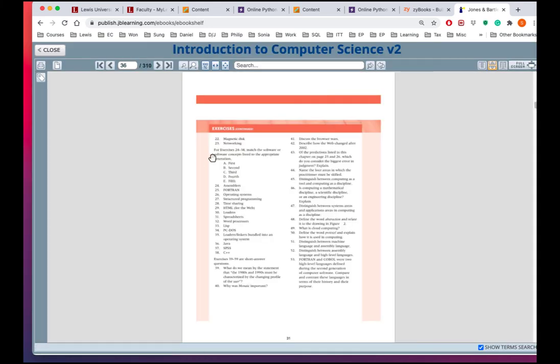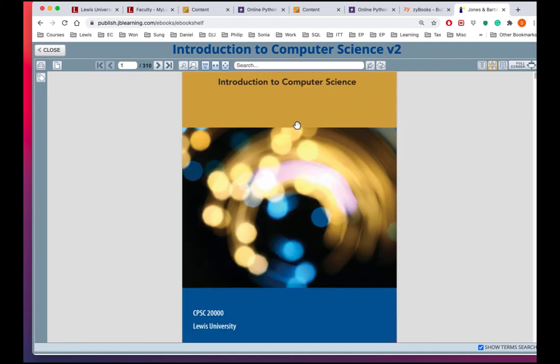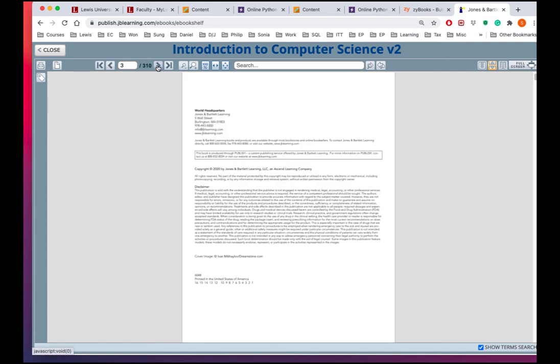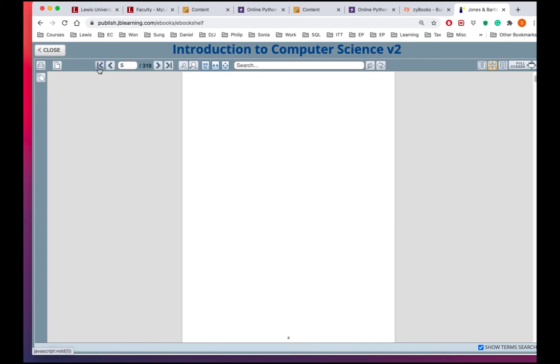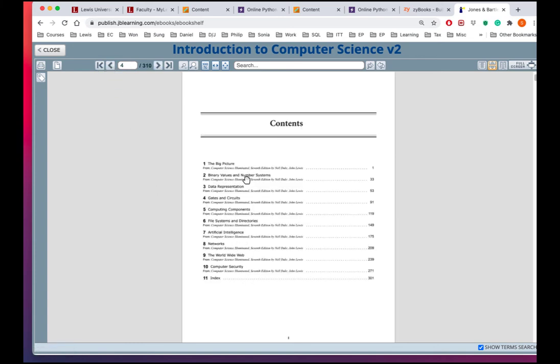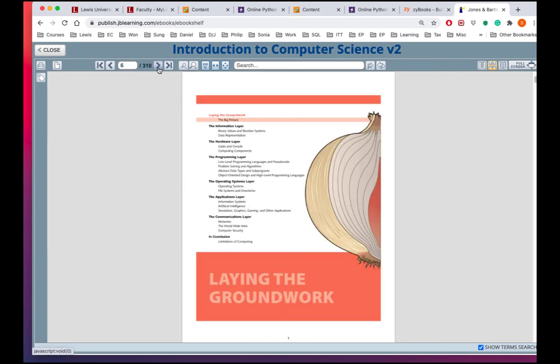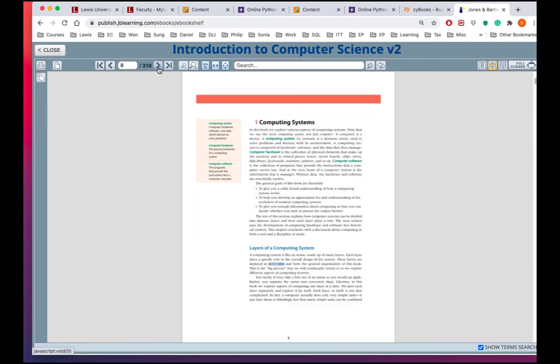And so here is the beginning, or the cover. This is a custom edition for Lewis, and you can browse through it, and you can look through it. As you can see, there are 10 chapters. We're going to go through, not one per week, but we'll pick and choose whichever we want, and you can read through each chapter.